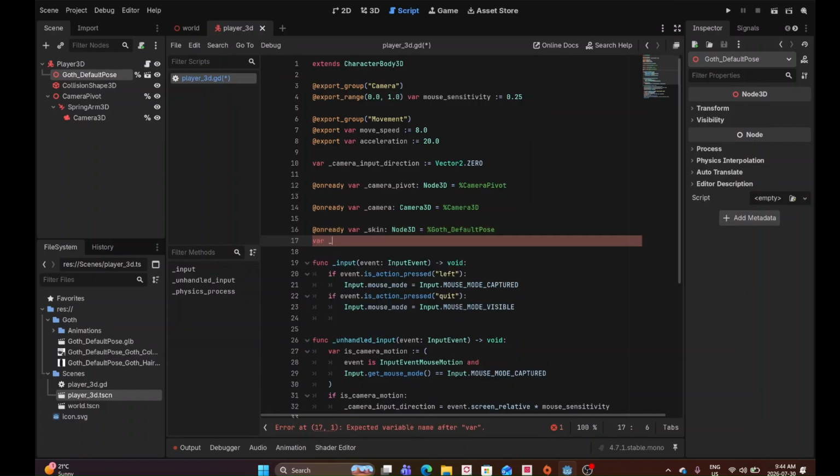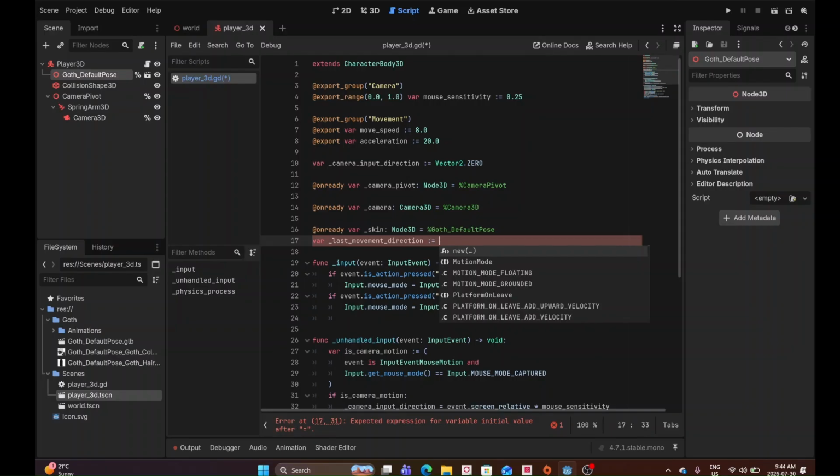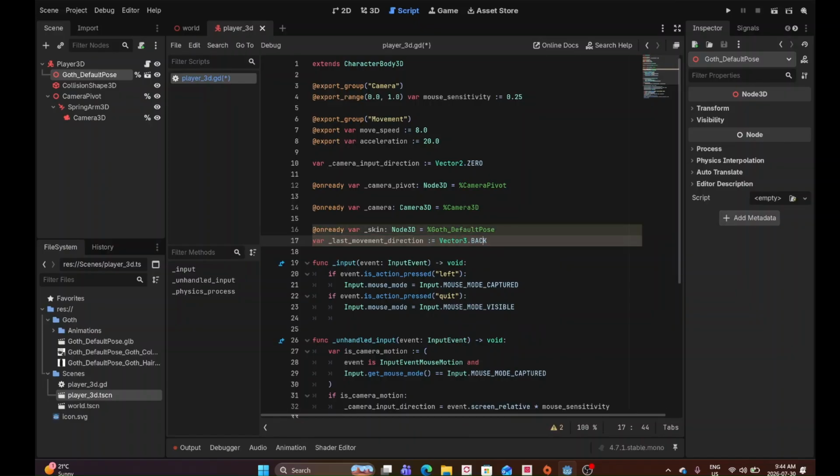Variable last movement direction equals Vector3 back.